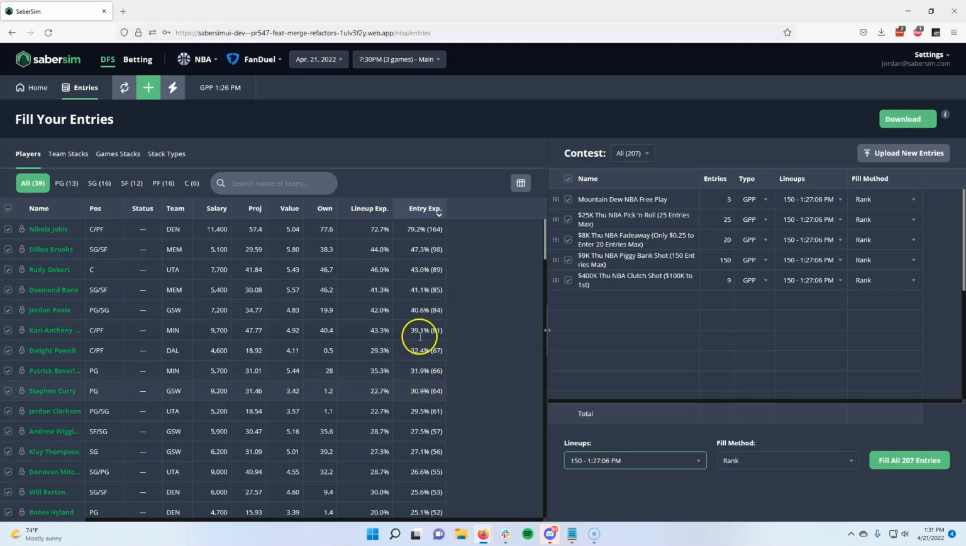On the left-hand side, we have made some adjustments as well. The table of your exposures is mostly useful at this point for research. You can see different projections, the salaries, and the exposures you have to different players in your lineups. But you won't be making adjustments to your exposures or projections or anything like that in the entry editor anymore. And I'll show you why in just a moment.